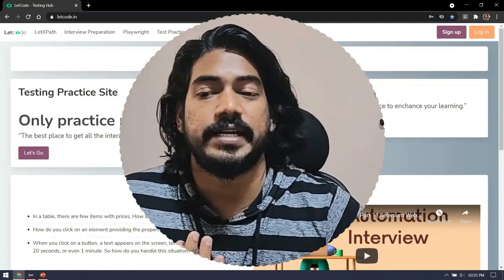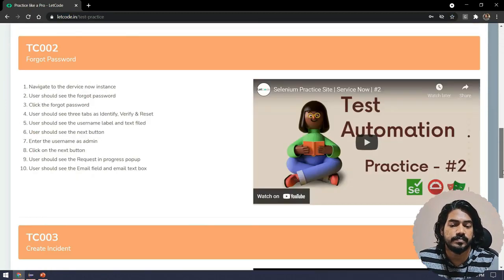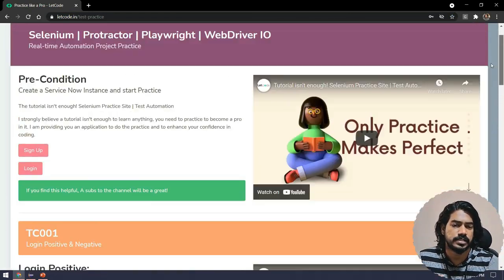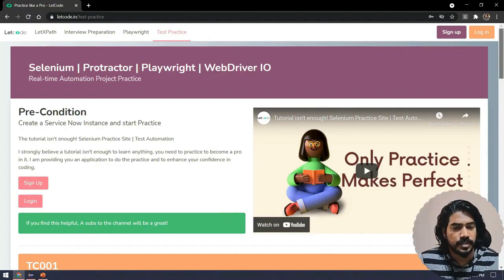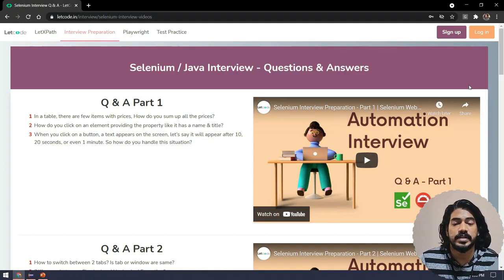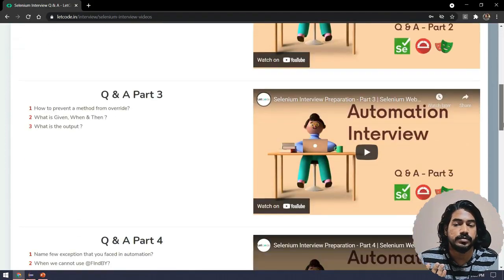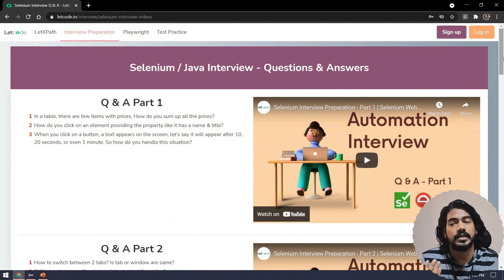But just in case you want to practice more, we have a way. Go to letcode.in/test practice. Here you can see that I have already given 3 test cases, and that's a real-time project, so you can practice that as well. I will upload more in the coming days. And here we also have interview questions, like whatever we have learned in our course. Apart from that, there might be a lot of questions you might get in interviews. So I tried to give some of the questions that I faced in my interviews, and some of the questions are from different sources as well.